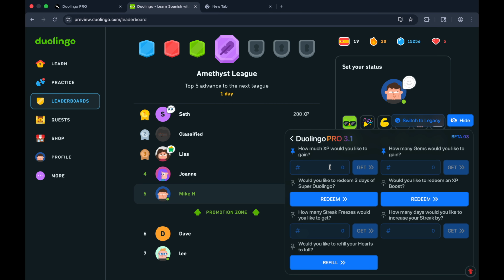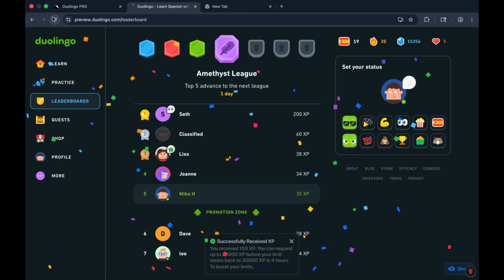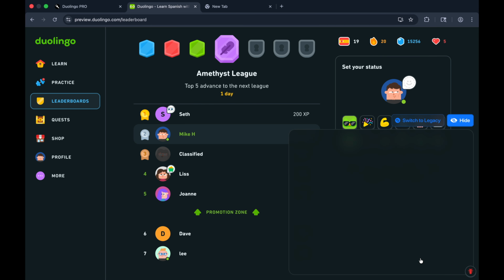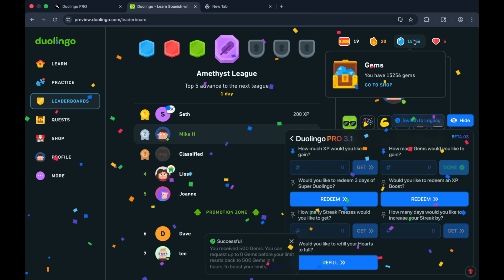To add XP, type the amount you want, like 100, and click Get. You'll see your XP instantly update on the leaderboard once you refresh. You can do the same for gems. Type in an amount, like 500, click Get, and watch your gem count increase. You can even increase your streak.